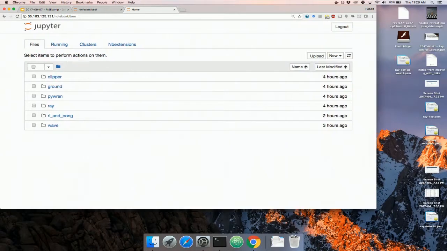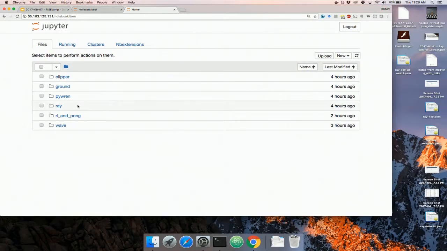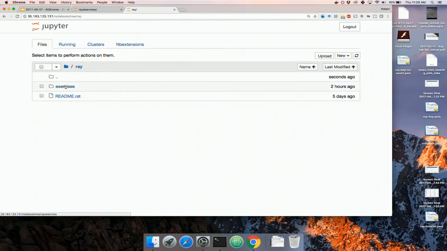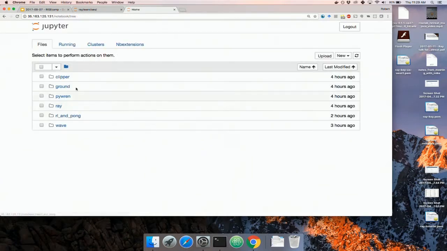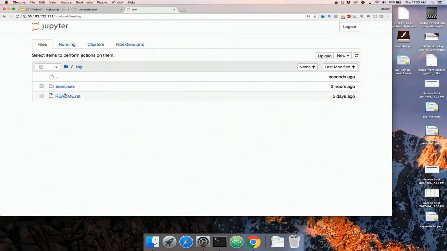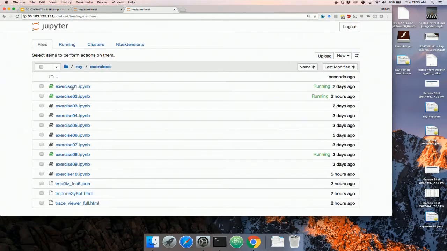For this section of the exercises, you're going to click on the Ray folder. Note that at the top level, this whole directory contains all of the exercises that we'll be going through today. Later on, we're going to come back and go through the Clipper one and the RL and Pong ones today, and then the other ones are for tomorrow, I believe. You're going to click on the Ray folder, click on Exercises, and you're going to see 10 different Jupyter notebooks.